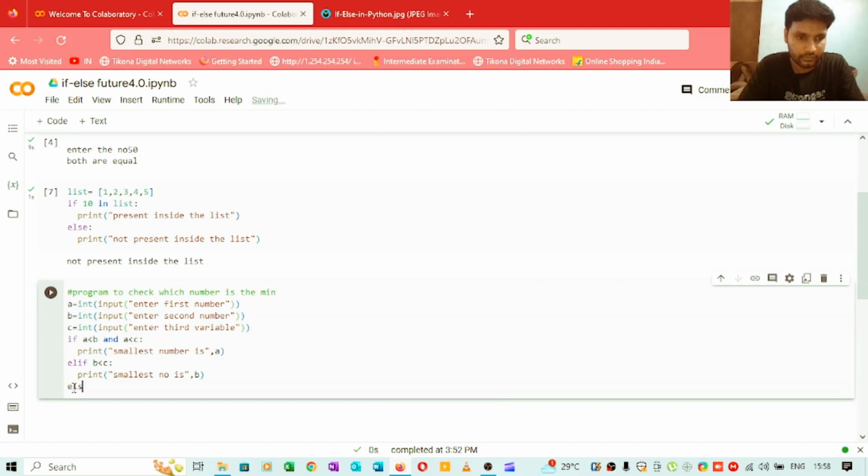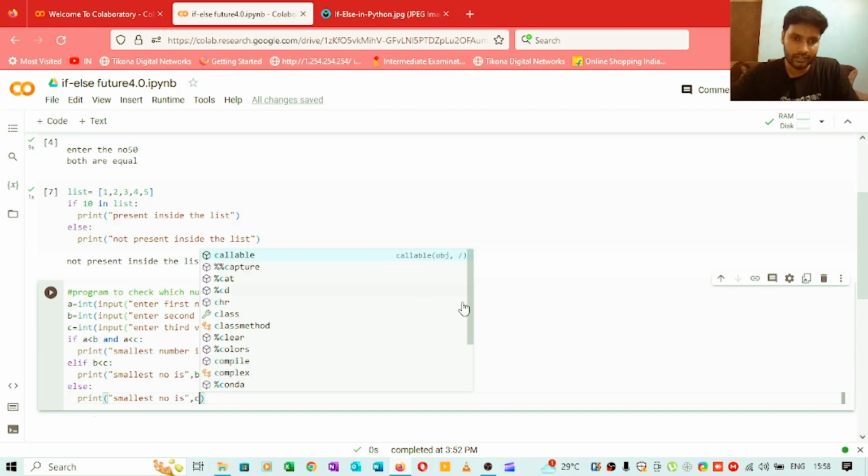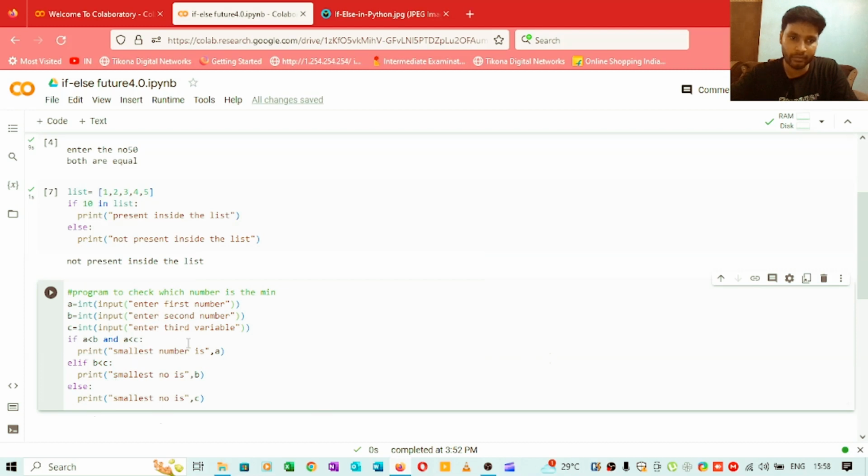Else, under else we will print smallest number is c. So that's the program. I'll just run the cell. You just have to provide three numbers, and according to that it will show you which is the smallest number. You can give any number of your own choice.